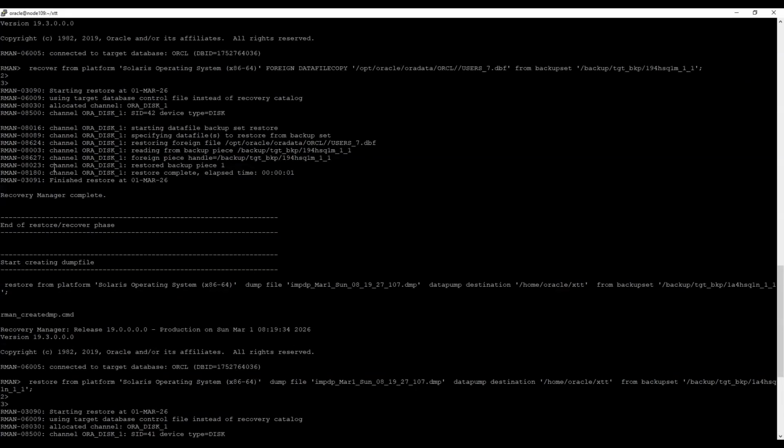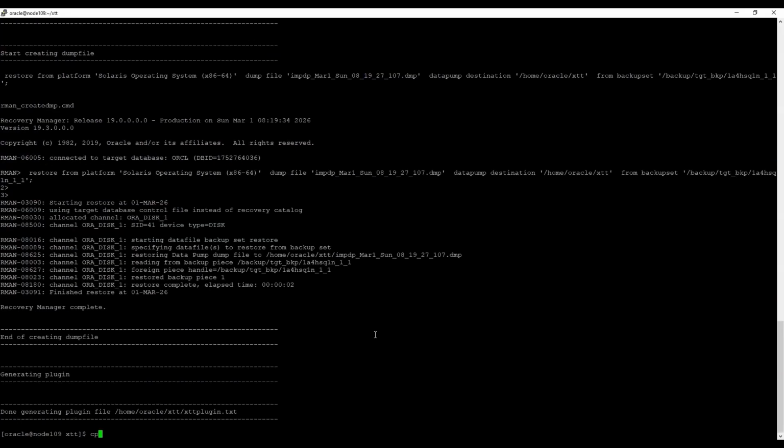So it applied the final incremental backup and it even restored the dump file from the backup set. This holds the metadata for the tablespace. So we need to copy this to our directory. This is my directory object location. I am copying the metadata dump to this location.